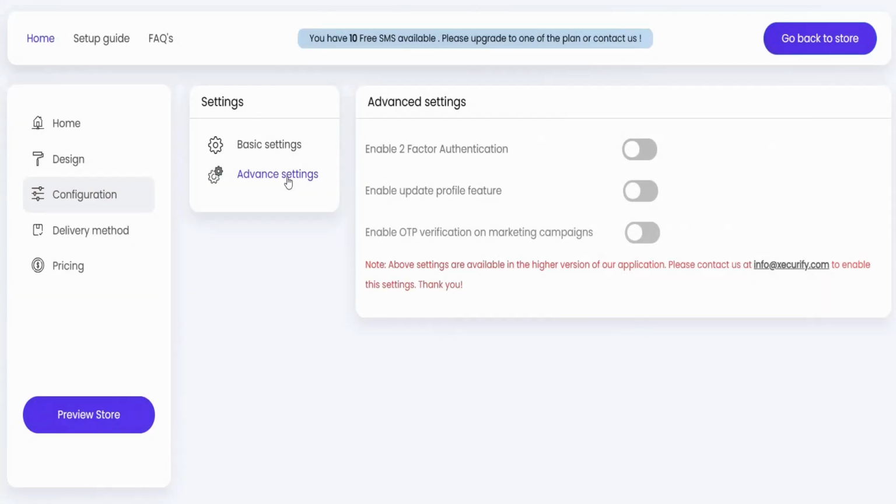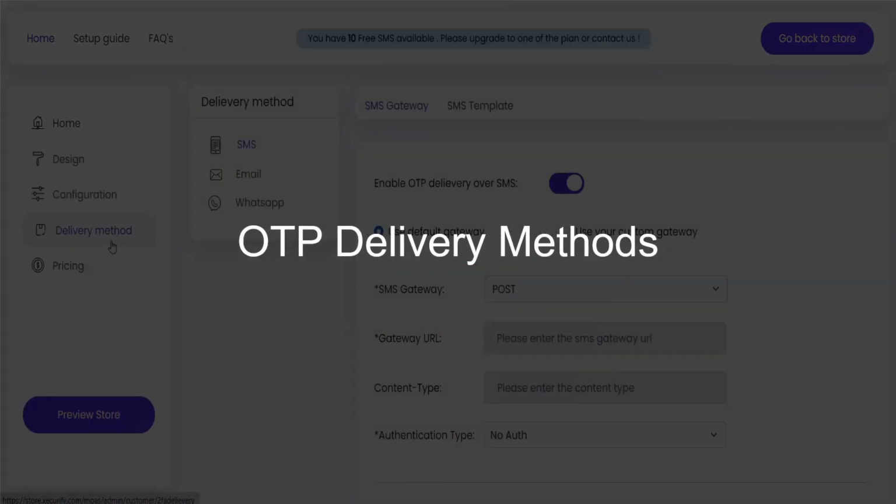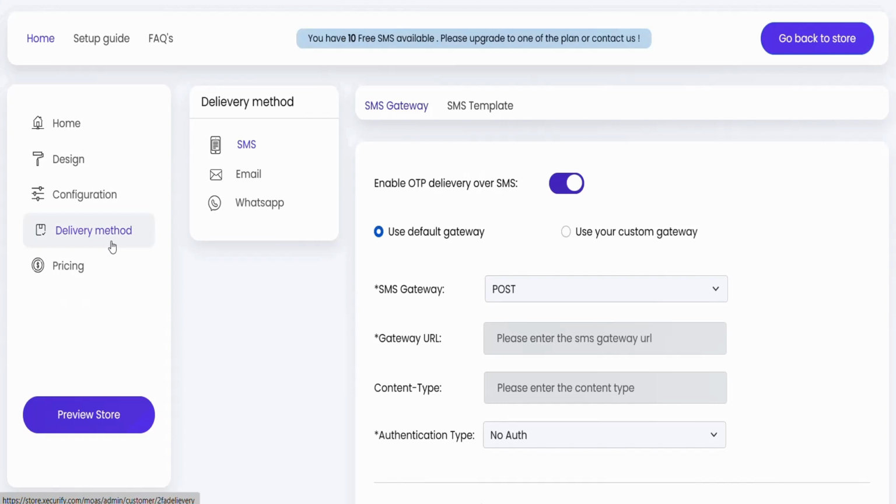The application also has some advanced features. You can check out these features by navigating to the Advanced Settings section under the Configuration option. Now let's check the different OTP delivery methods provided by the application. The application provides OTP delivery over SMS, email, or WhatsApp.